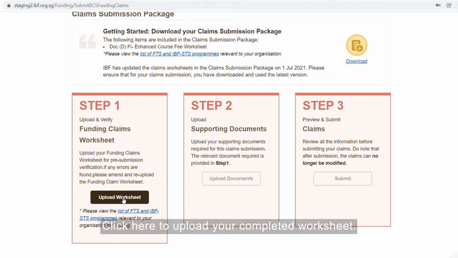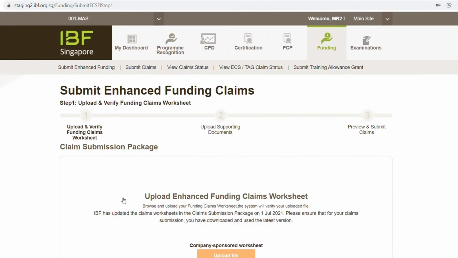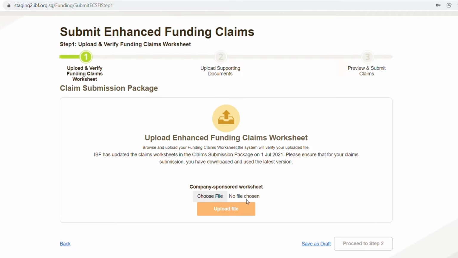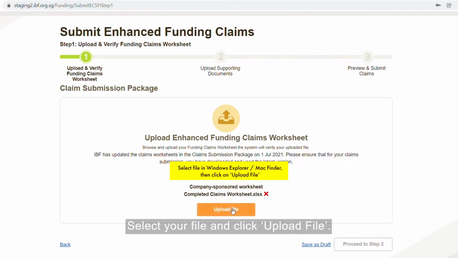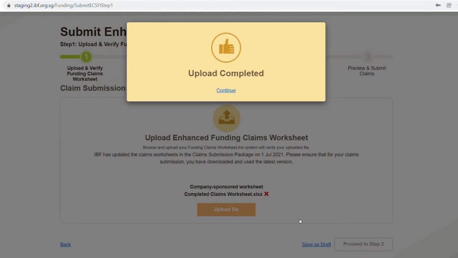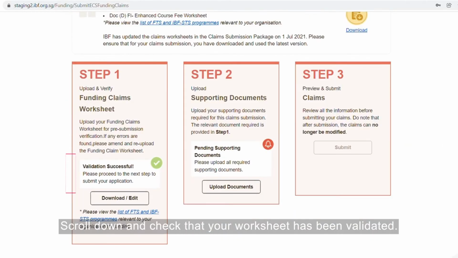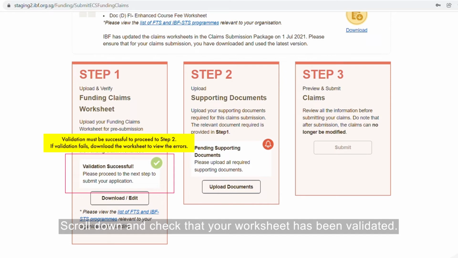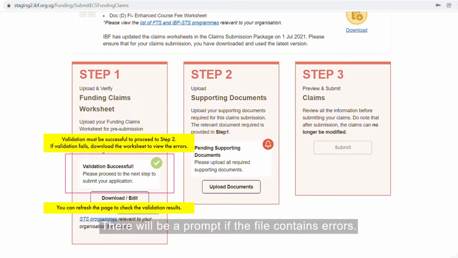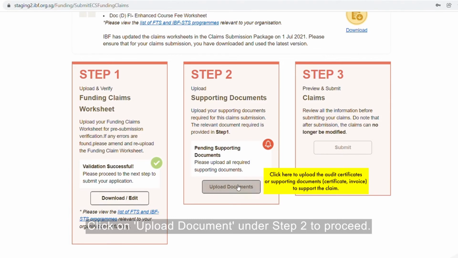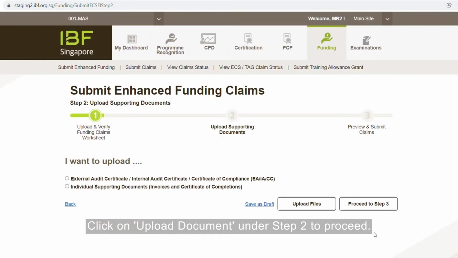Click here to upload your completed worksheet. Select your file and click Upload File. Select Continue. Scroll down and check that your worksheet has been validated. There will be a prompt if the file contains errors. Click on Upload Document under Step 2 to proceed.